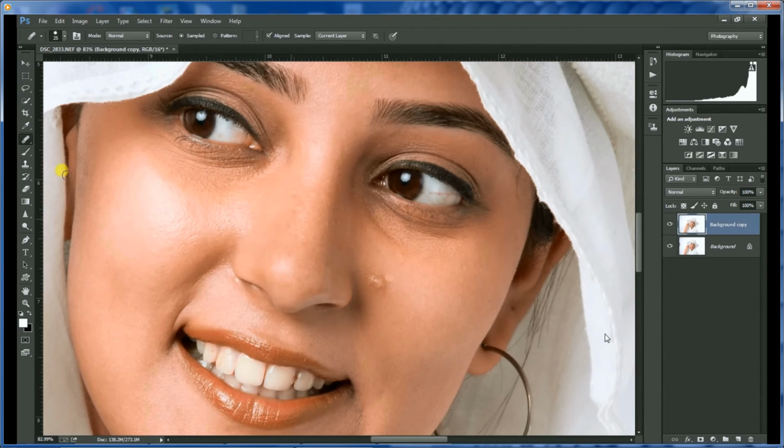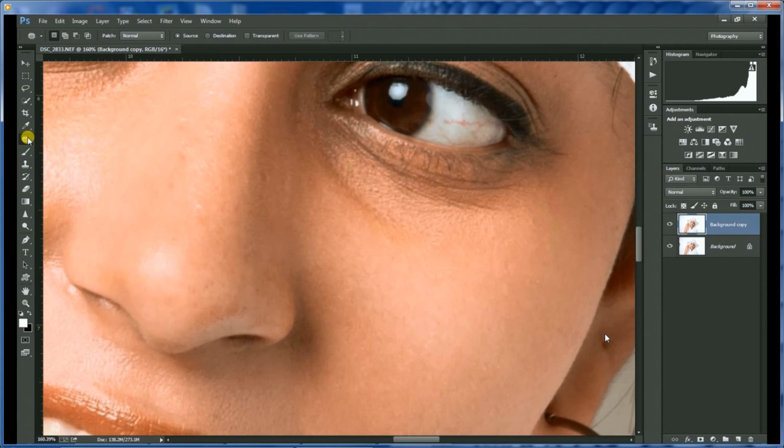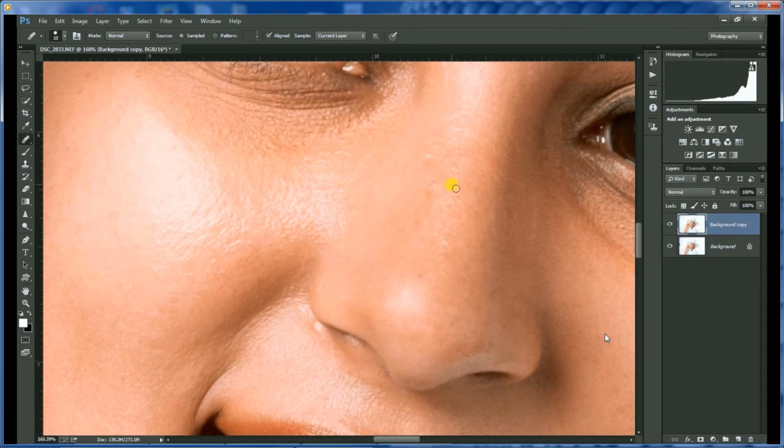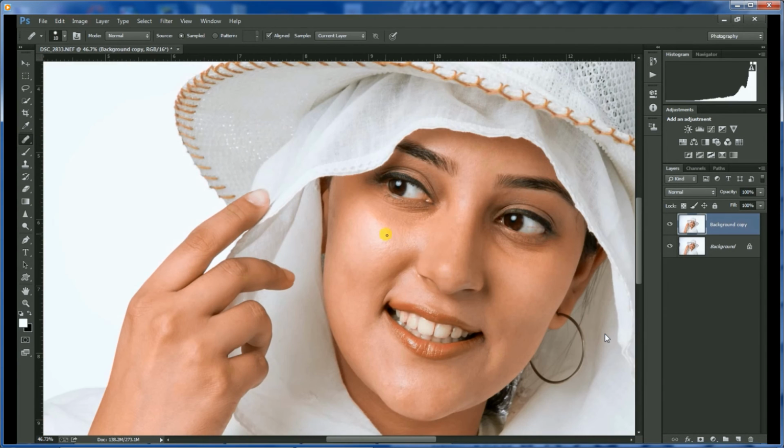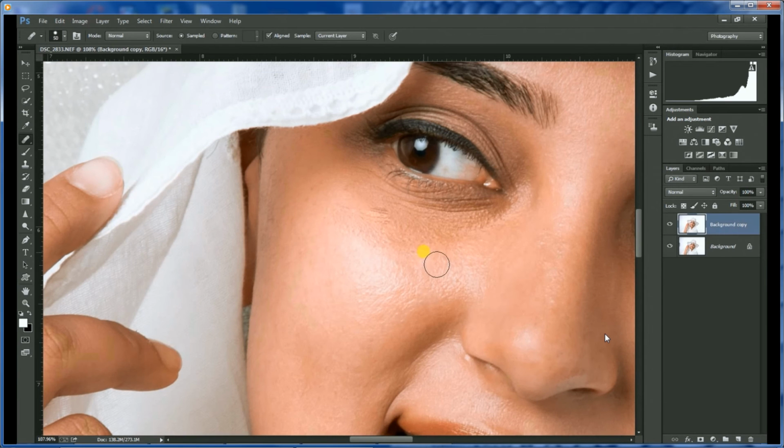To remove this pimple, I will use the patch tool. I'll just drag this area to some adjoining clean area and it's done. And again, healing brush. I'll also work on the specular highlights a bit with this tool. Now it's done.